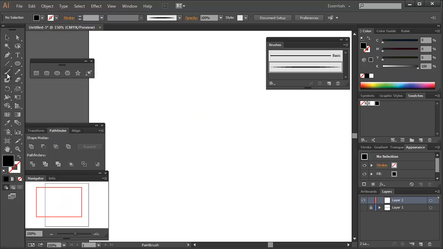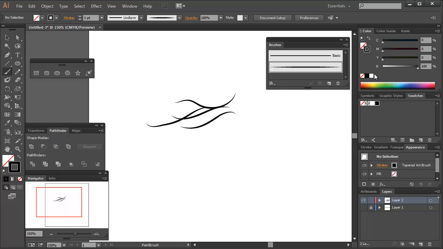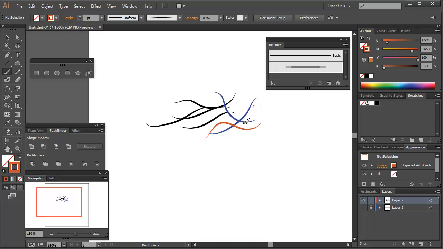I usually use the paintbrush tool to use my art brushes, and as you can see with this used, I can easily draw tapered lines. And for an example, here's me using different colours, so you can see it takes on the colour that you actually specify.